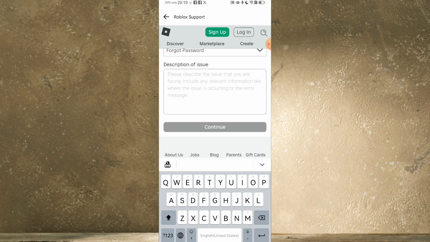And the last step is you're going to type in your issue on the box, and after that, you can press continue.